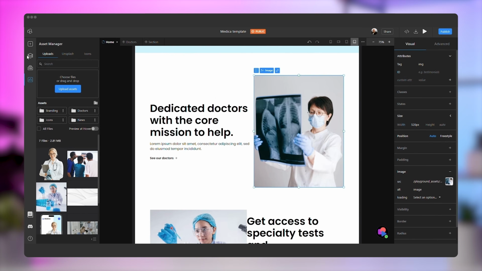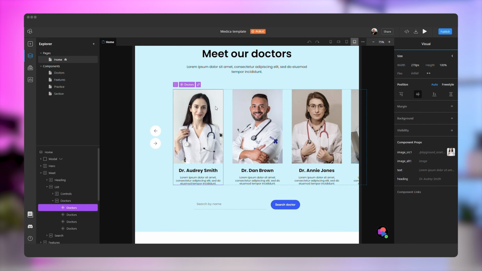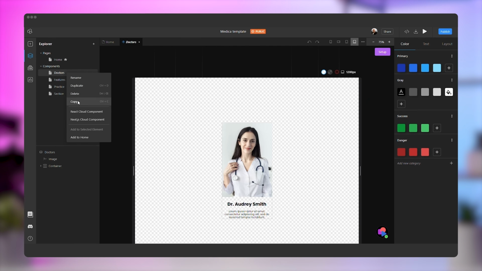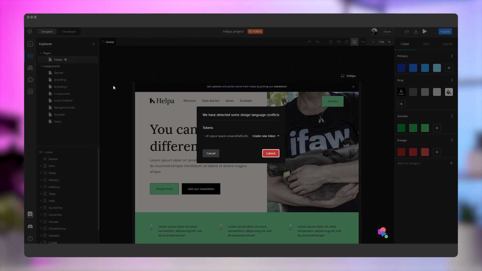Now that your components are finished, you can either publish the project, export the code, or if you want to use your component in a different project, you can even do that. To do this, right-click the component and click Copy. Go back to the dashboard and open a different project. Once the project is open, use the Control/Command-V command to paste it into the project.